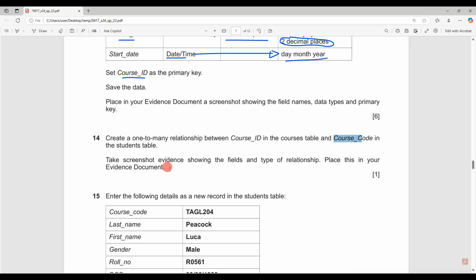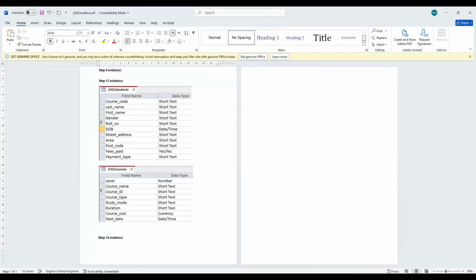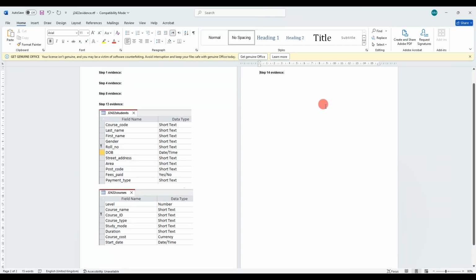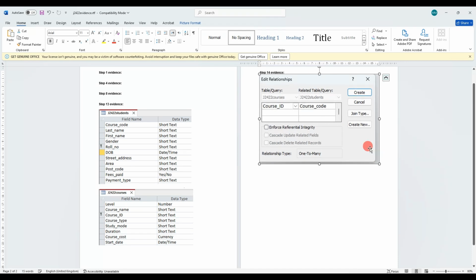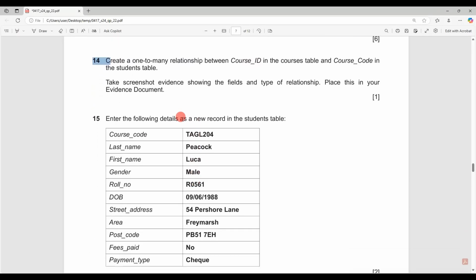Let's check whether they need evidence for this. Yes, and this is under evidence 14. So under evidence 14 down here, just copy it, make sure that it goes to the second page over here. And this is your evidence where it shows the field included, and it shows that the relationship is 1 to many. Okay, let's continue. Enter the following details of the new record in the student table.